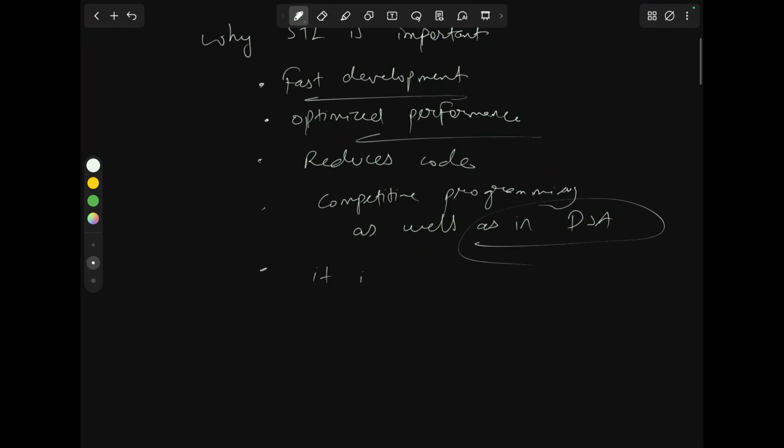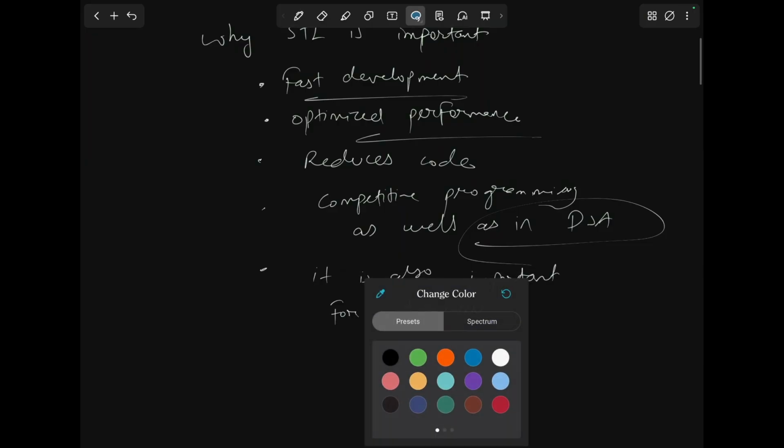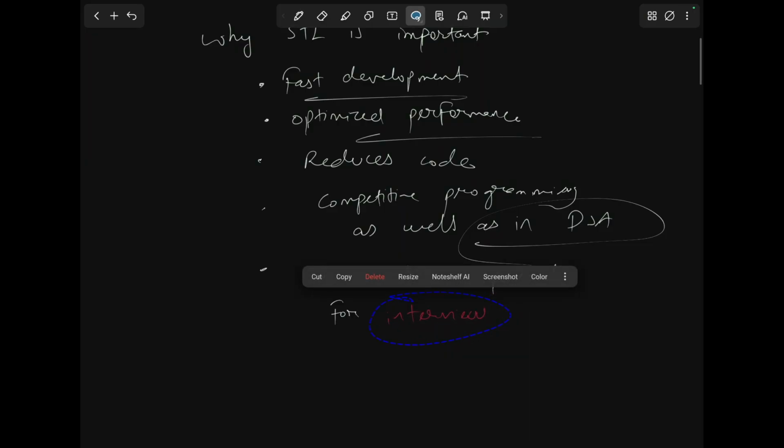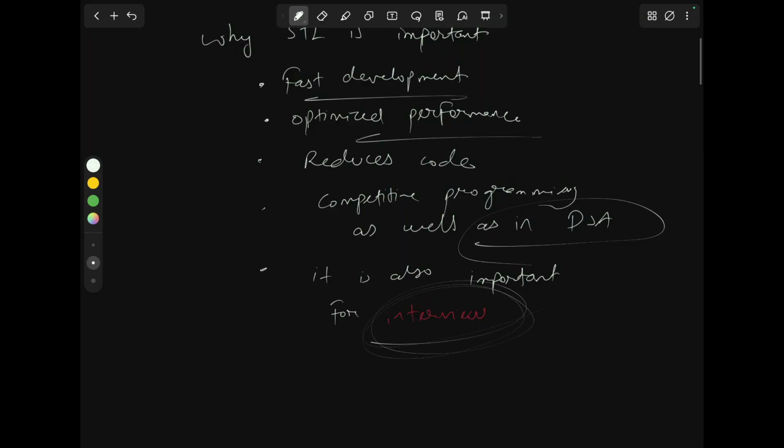It is also important for interviews. Yes, it is really important, because in an interview you are not going to write the whole code, right? You are going to use STL functions to write your code, so it will be easier to write, and it is also preferred by interviewers. You use STL functions to solve the problem. So it is a really important topic to learn for DSA.